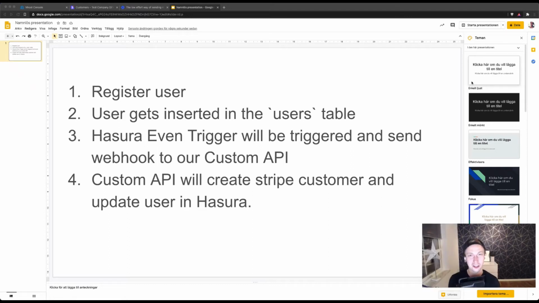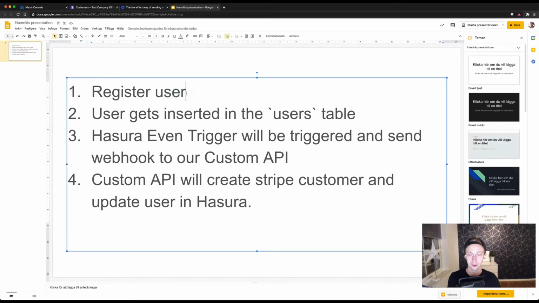Hello, let's learn a little bit about Hasura Event Triggers and the new nhost custom API and how the services can be used together. So let's do a real example here. We're gonna hook up our backend with Stripe.